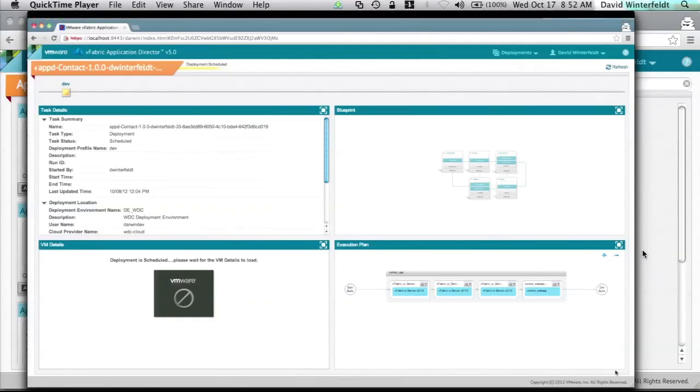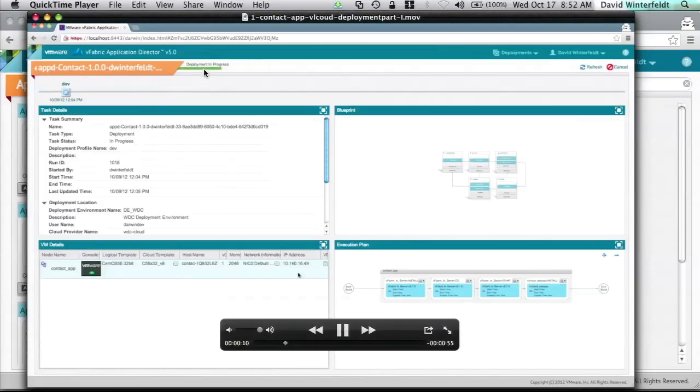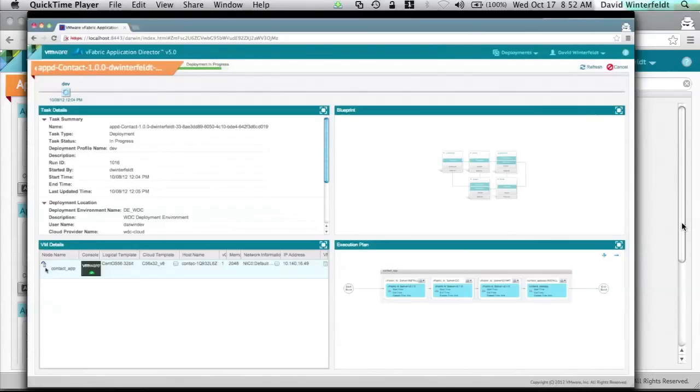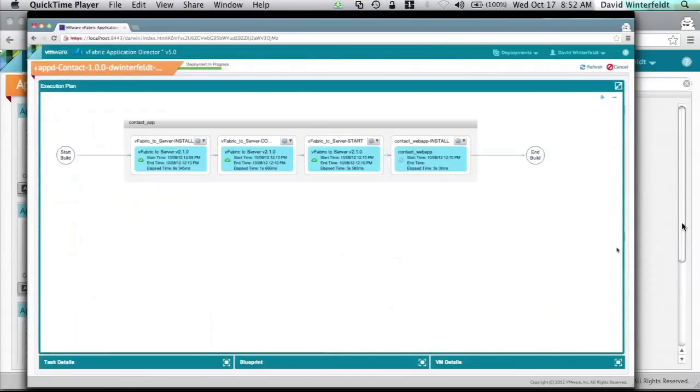Alright, so this is the same configuration deployment that's starting. The deployment's scheduled up here. Now it's in progress. You can see that the IP address resolved and the VM is still provisioning itself. At this point I typically go watch the execution plan things running. You see that the VM did go green, and when we expand the execution plan, we'll see that TC server is already finished installing and just the contact web app installation is continuing.